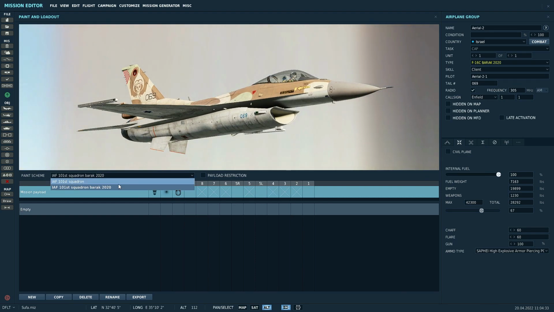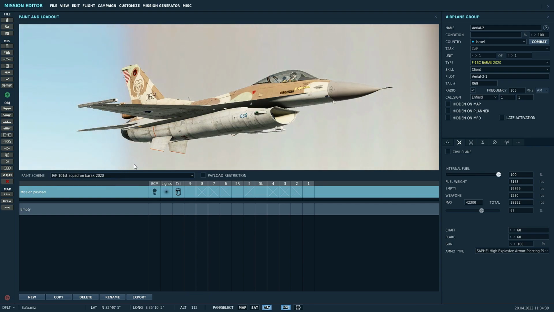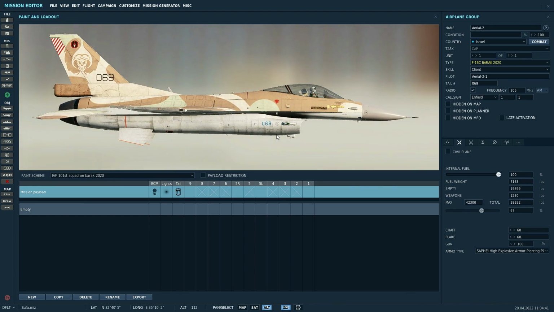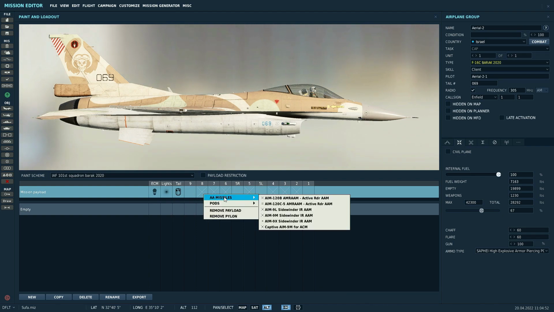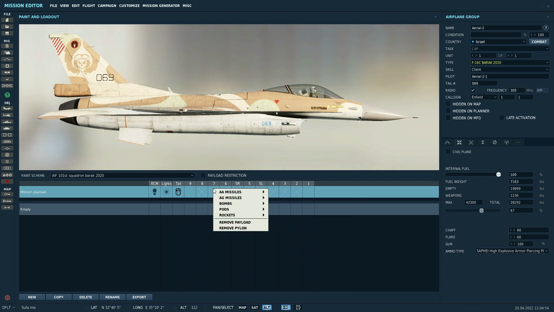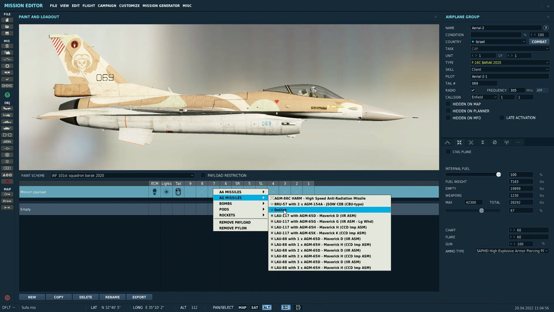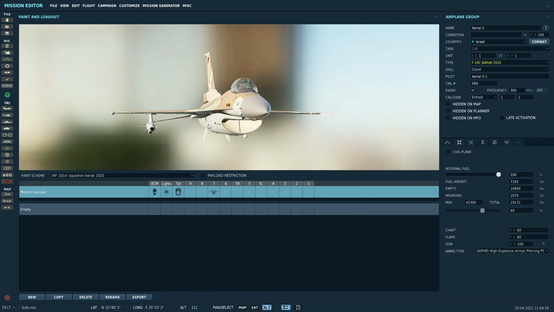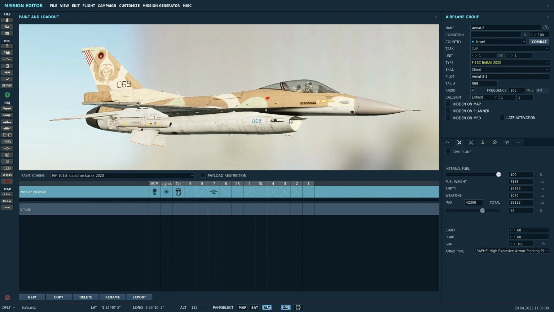It comes with two choices of the same livery, but yeah, I didn't even realize that the Barak had actually become part of the mod, so that was quite a nice surprise. And again, this can carry the same as what the Sufa can. Stick a Delilah onto it, it does the job just as well.